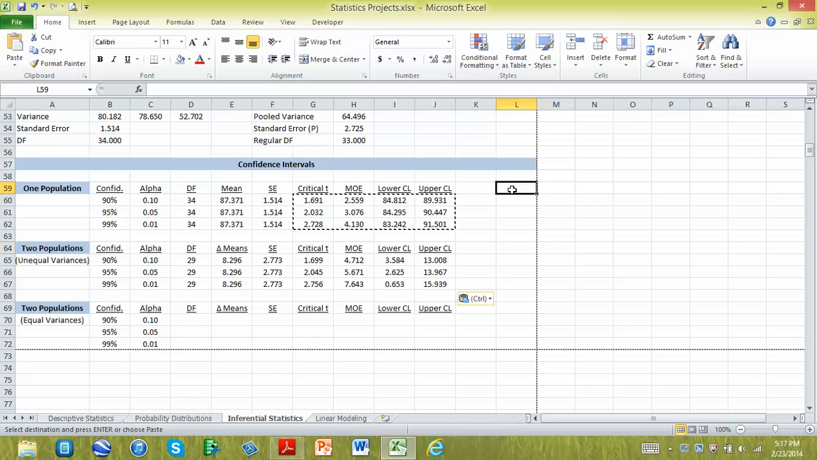So the interpretation of the first confidence interval, we can say we are 90% confident that the population mean salary for business executives in Ventura County is between $84,812 and $89,931. For the two population analysis, we can say we are 90% confident that the population mean difference between the males and females is between $3.584 and $13.008 thousand.